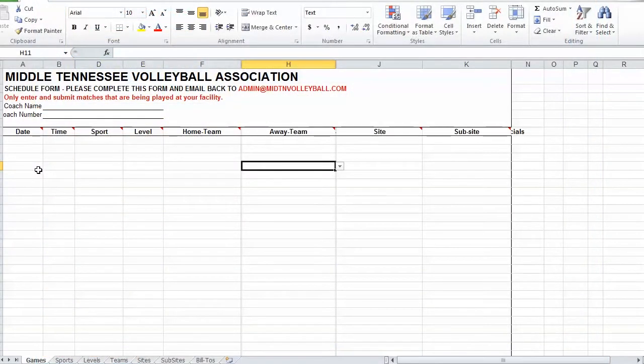Alright, so now we've downloaded the schedule and opened it up in Excel. You don't have to use Excel. You could use Numbers if you're on a Mac, or OpenOffice, or any program as long as it's a spreadsheet editor. So the key to mastering the spreadsheet and making it absolutely easy is following the directions. Do not overthink it. So let's look at our first big red instruction here. Only enter and submit matches that are being played at your facility. Perfect. Follow that throughout the entire thing. Enter your coach name, coach number, and then let's get down to actually putting in the schedule.